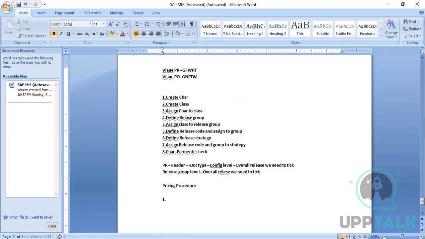Pricing procedure. The first one is domestic pricing and import pricing. I'm writing the steps. Define access sequence. Second one is define condition types. Next one is define calculation schema.